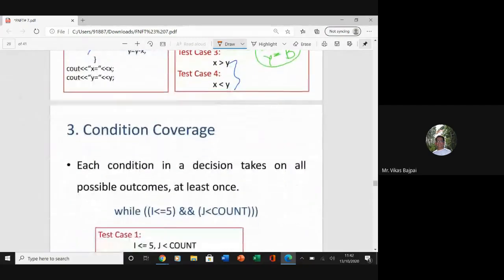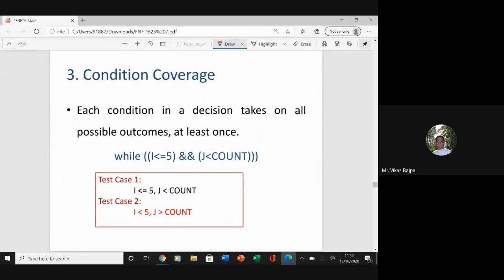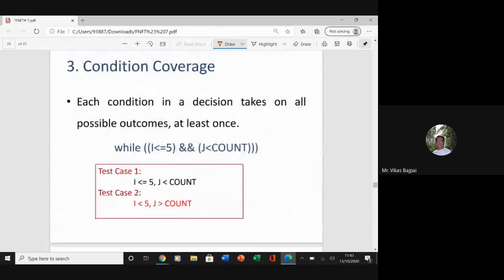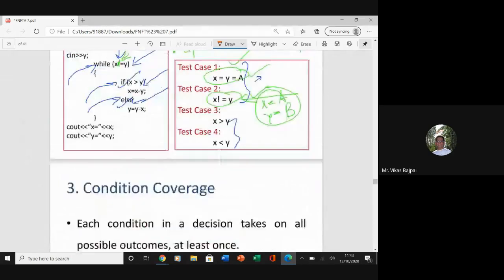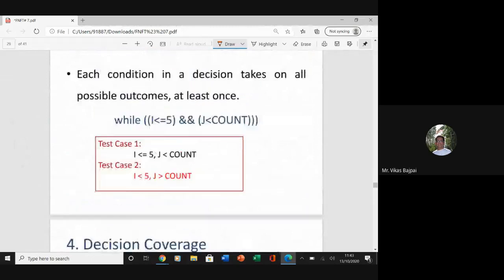This is condition coverage. Previously we were looking into the decision. Now we are looking into the condition, right? Each condition in a decision takes on possible outcomes, right? Don't get confused with condition and decision. Here we were talking about decision coverage. Now we are looking into the condition coverage.